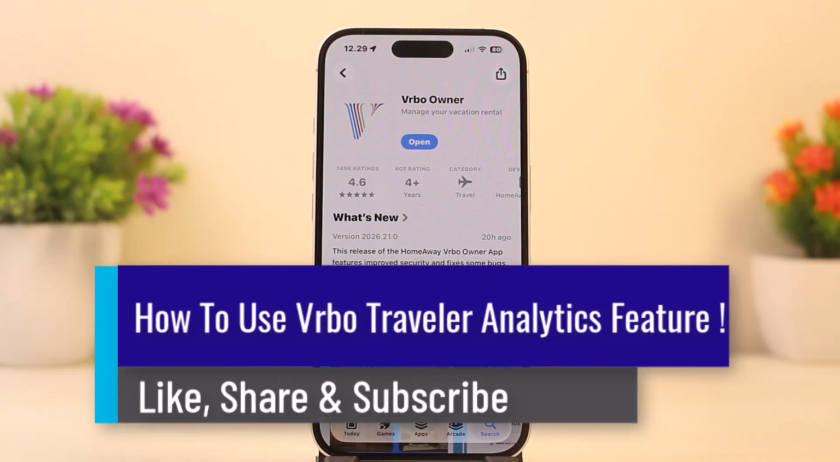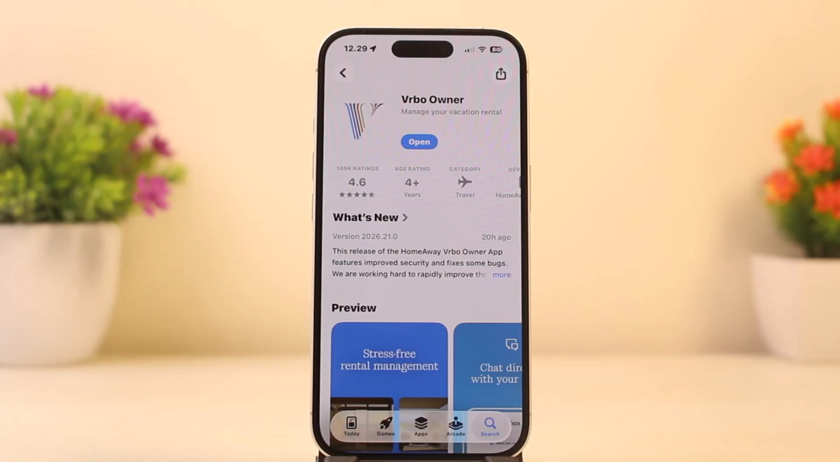So today we'll be talking about how to use Vrbo's Traveler Analytics feature. Let me tell you guys, Vrbo provides a powerful free analytics suite for hosts called Market Maker and Performance Dashboard. These tools help you track search volume, compare your property's rates to competitors, and optimize pricing to increase revenue. One of the features is the Performance Dashboard.